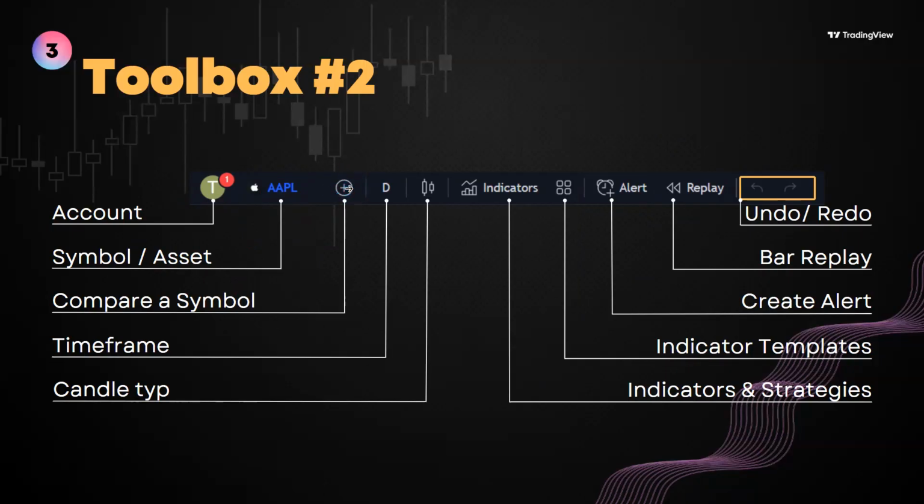If you want to compare an asset, then you can use this one. For example, you want to compare a stock, meaning Apple here, with a NASDAQ, for example. You can add a second symbol, a second chart into your chart with this tool here. Very nice. Next one, you see the D, that's the default settings. That's a time frame. D means daily, W means weekly, and M means monthly. You have a lot of different time frames here: 1 minute, a tick, 6 minutes, 60 minutes, 240 minutes. All of this, you can change your time frame also here.